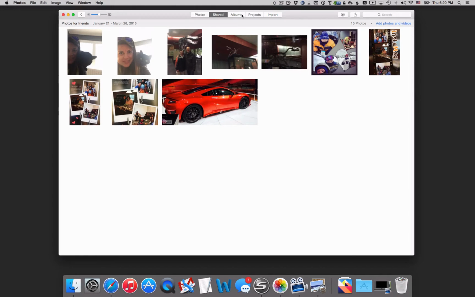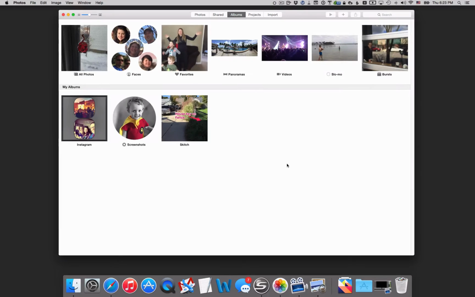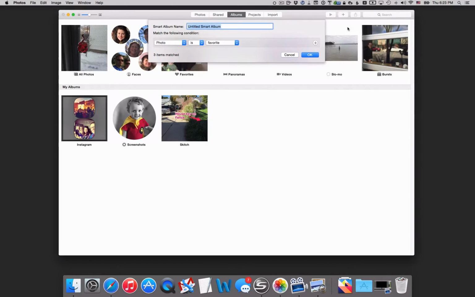Now we can also look at our albums here at the top. What I really like about using iCloud Photo Library on the Mac is that you can create smart albums. We'll do that by tapping on the plus button in the upper right. Then we'll tap on Smart Album, and this is going to allow us to create an album and put pictures in it according to rules that we set.